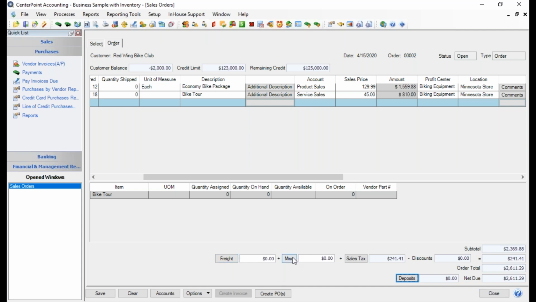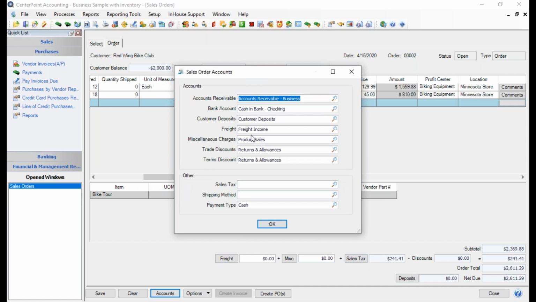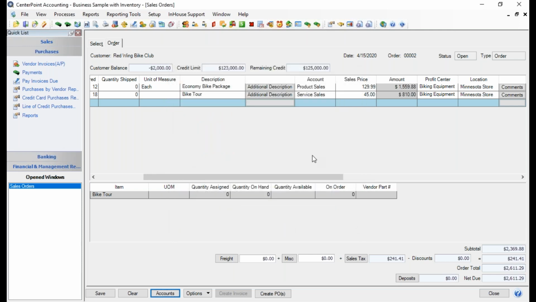Now, each one of these obviously is an expense of some sort or a liability of some sort. So to see what accounts those are going to post to, I could click on the accounts button down here at the bottom, and it would show me the accounts that have been set up to have those post to. Now, those will go ahead and post to those accounts, but where did we actually set up those defaults?